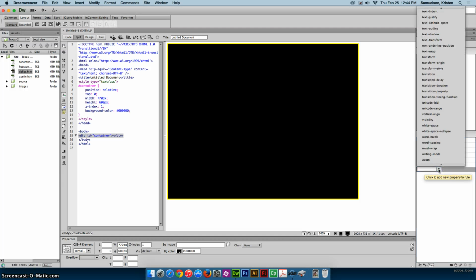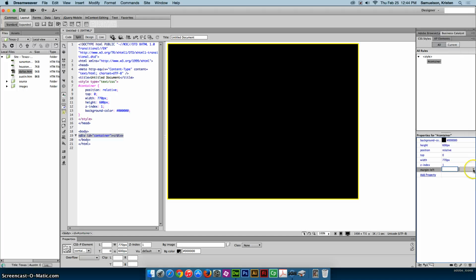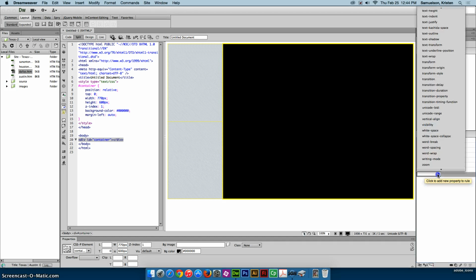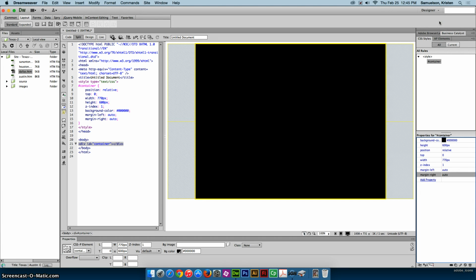With that, though, we also have to add margin left and make that auto. Margin, sorry. I'm having trouble. Margin left, auto. There we go. And then margin right, also auto. You'll have to type that in. And you can see how it put a nice little buffer on the side. Okay, so we have that done for now.